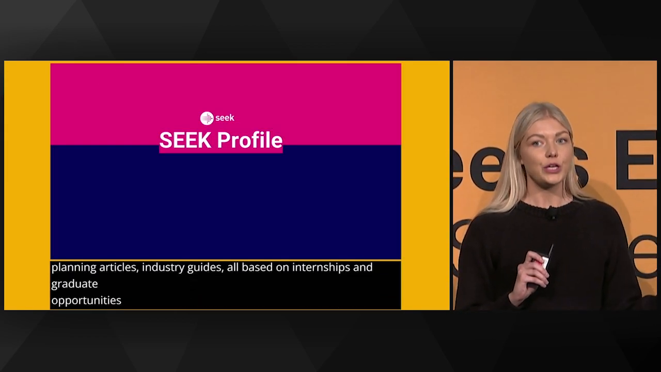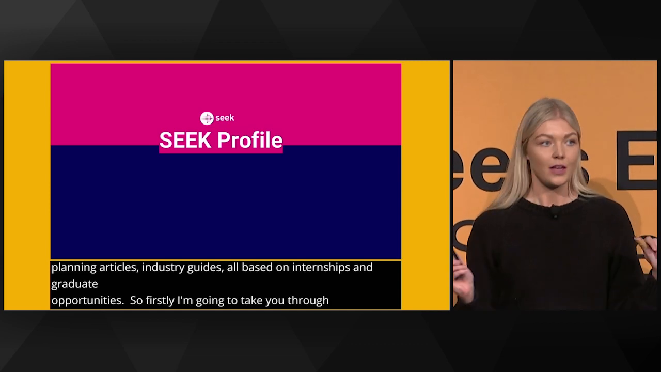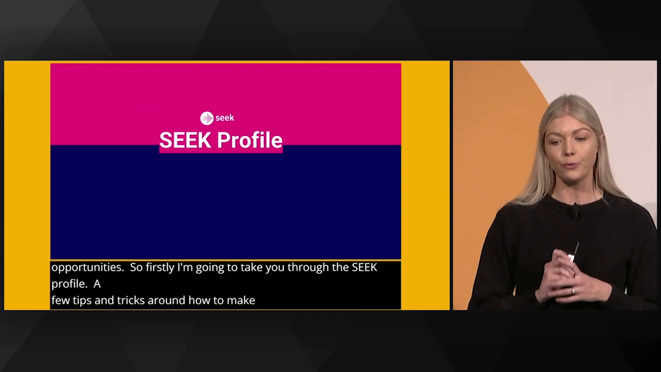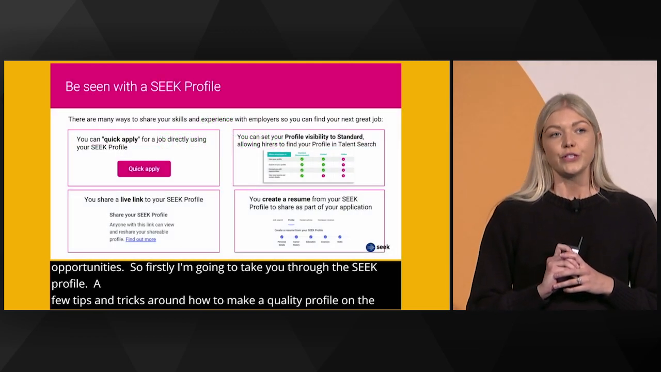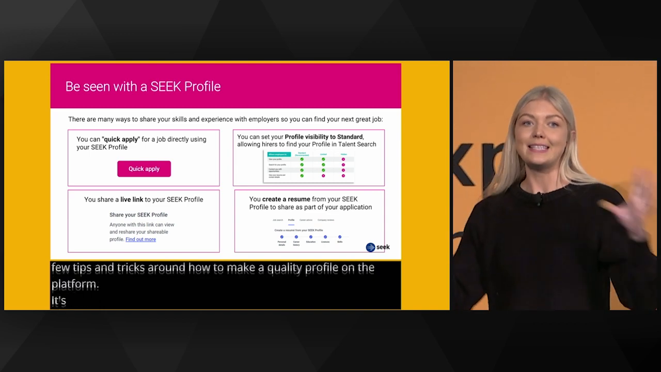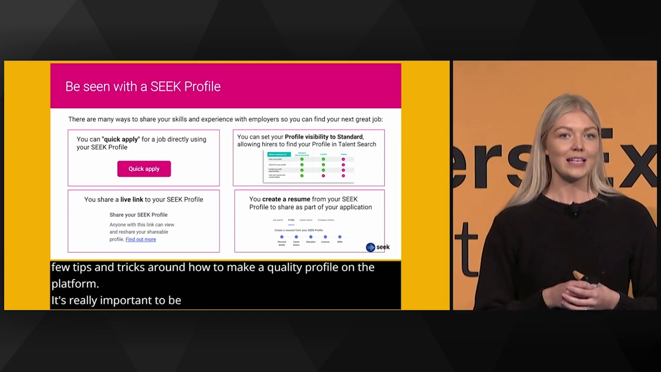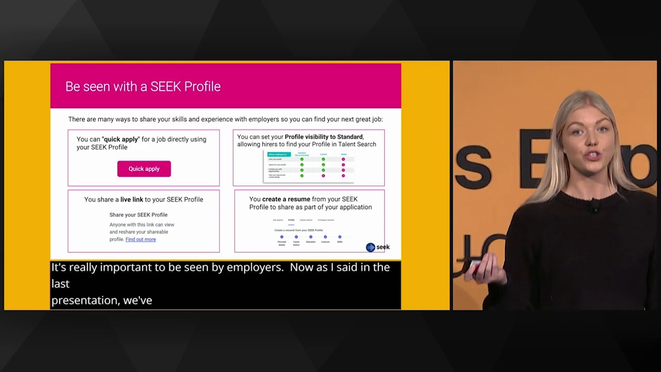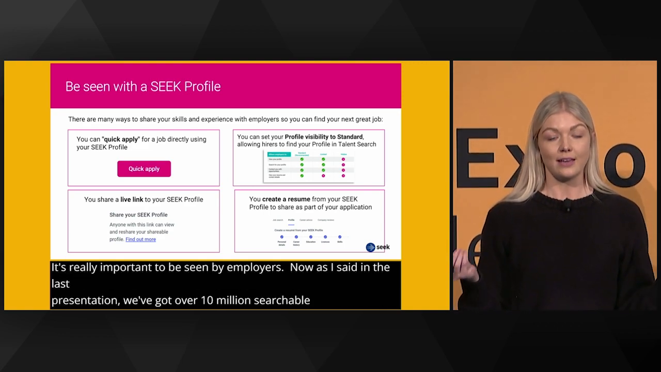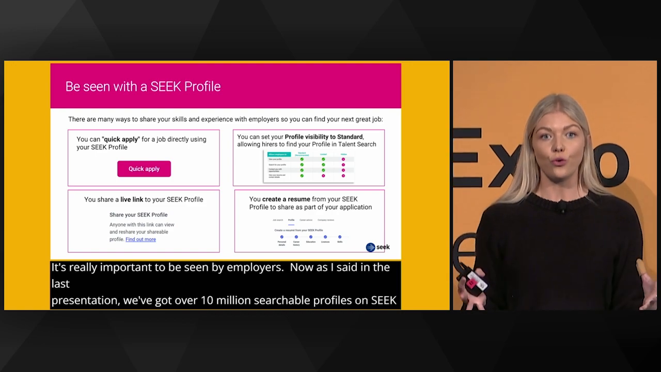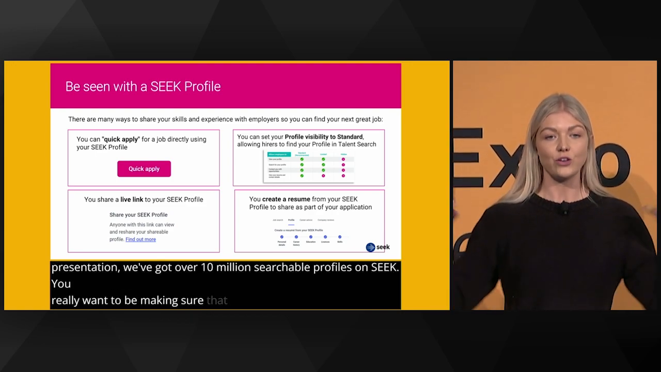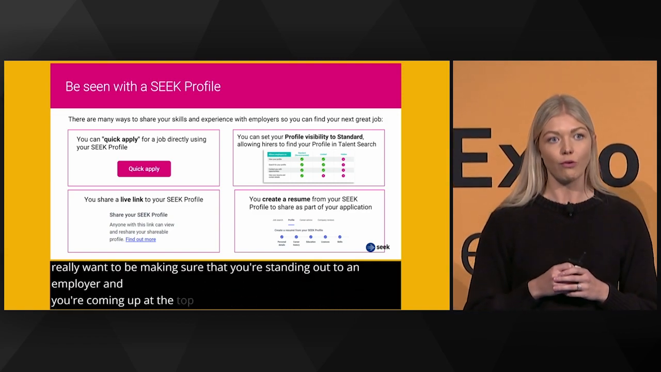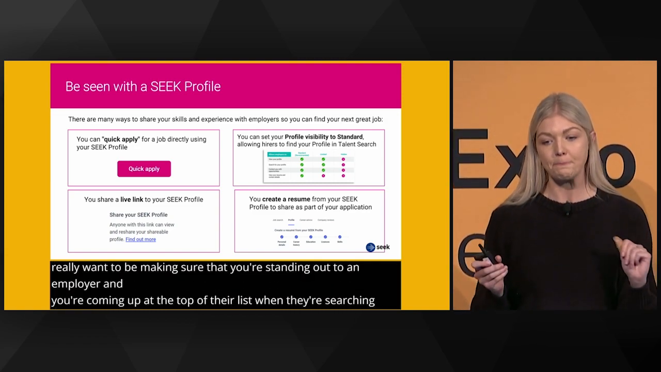So firstly, I'm going to take you through the Seek profile. A few tips and tricks around how to make a quality profile on the platform. It's really important to be seen by employers. Now, as I said in the last presentation, we've got over 10 million searchable profiles on Seek. So you really want to be making sure that you're standing out to an employer and you're coming up at the top of their list when they're searching for candidates for the roles that they're posting.